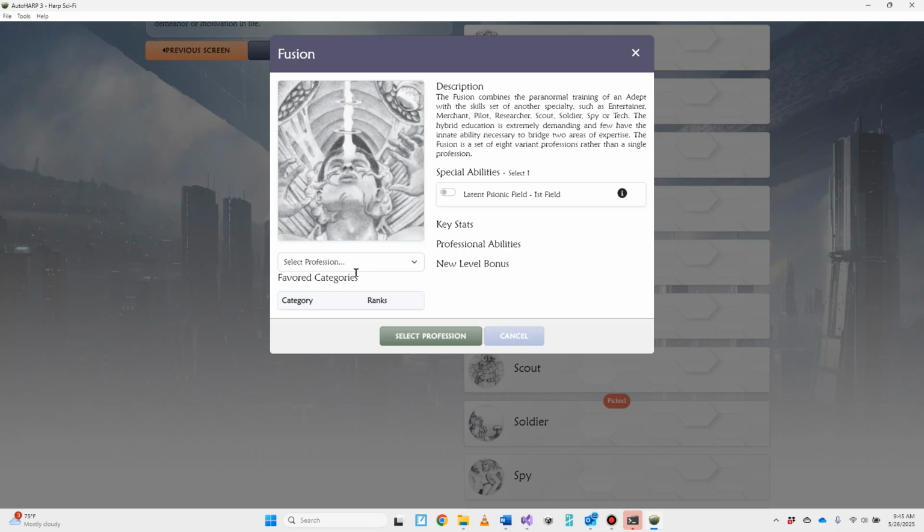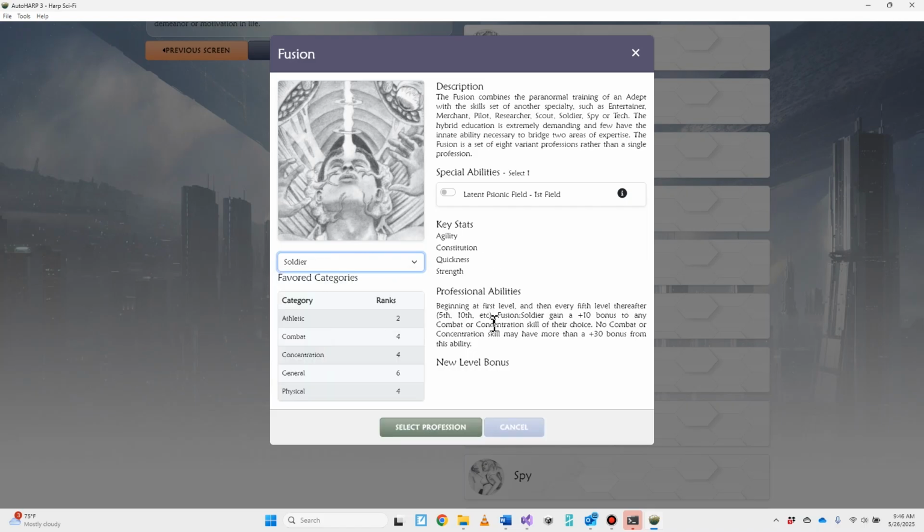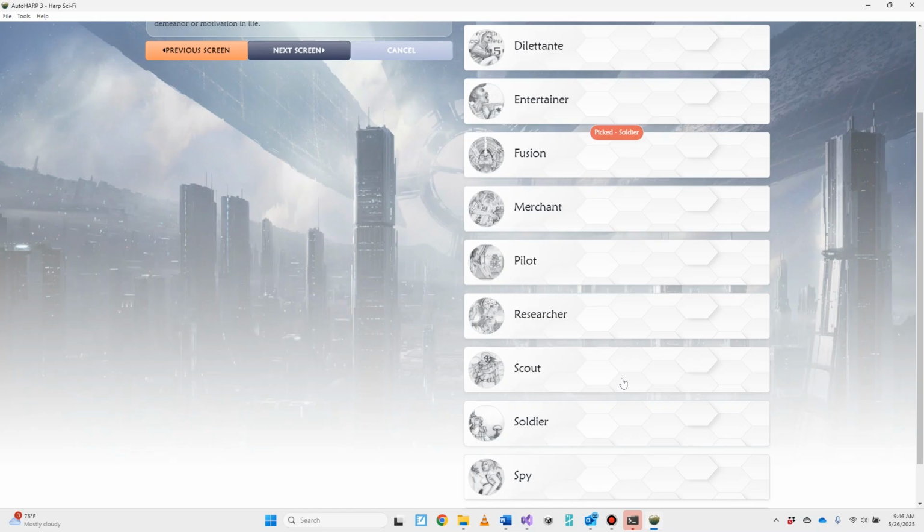Fusion is a kind of profession, but it combines the paranormal training, as it says, with the skills of another specialty. So for my additional profession, I'm going to take the soldier profession, so I'm going to have a fusion soldier hybrid. I want to do this because I want to be able to show you how the psi abilities work as well. I'm going to go ahead and select latent sonic field as a profession, and as you can see, the badge moved from soldier up to fusion, but it changed a little bit. It says that I picked this profession, but I've also picked soldier as the fusion profession that I want to meld with it. Okay, so let's go to the next screen.